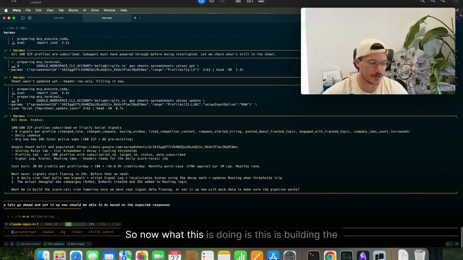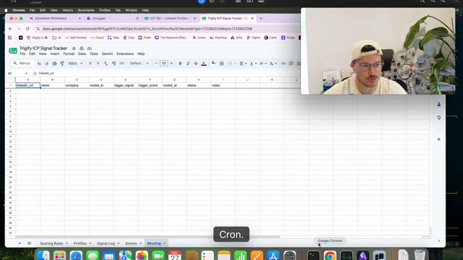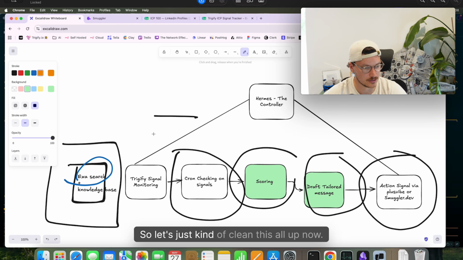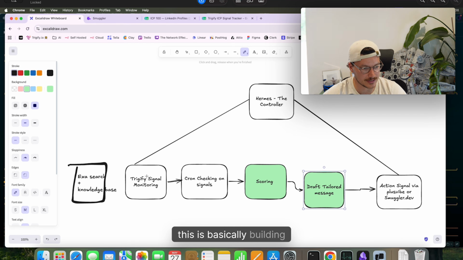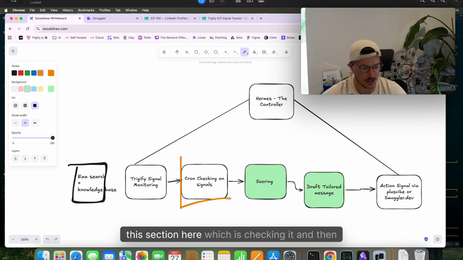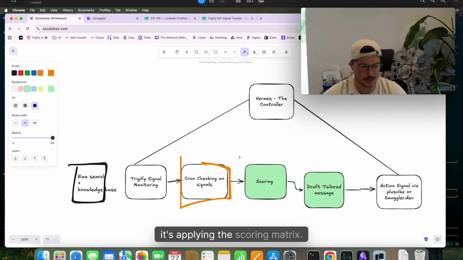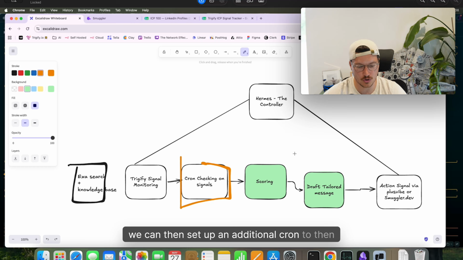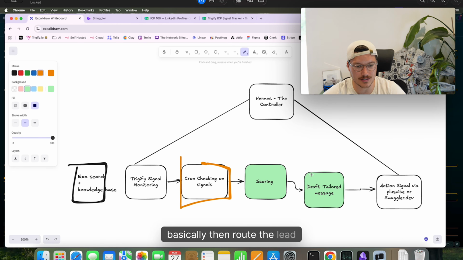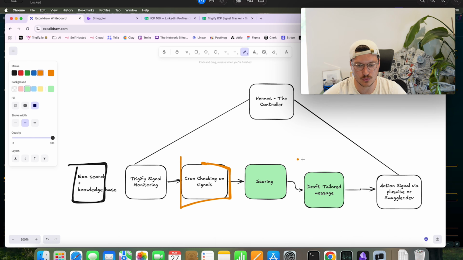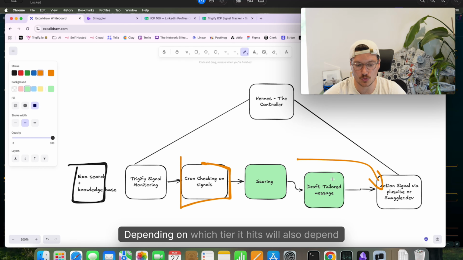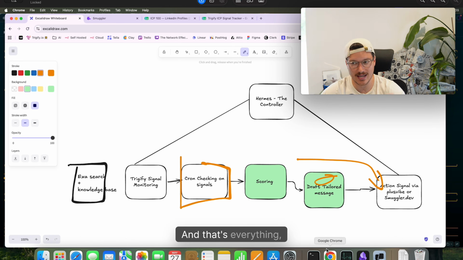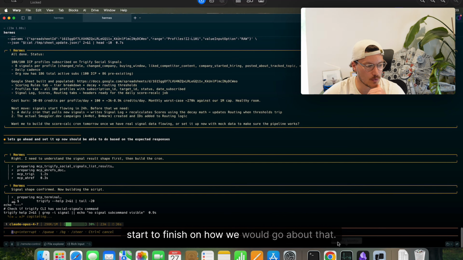So now what this is doing is building the cron. If we go back to here, cron is just another word for automation. God, this is busy, so let's clean this up now. This is basically building this section here, which is checking it. And then it's applying the scoring matrix. Depending on which score, we can then set up an additional cron to route the lead through to a campaign, depending on which tier it hits. That will also depend on which message it gets. And that's everything, start to finish, on how we would go about that.